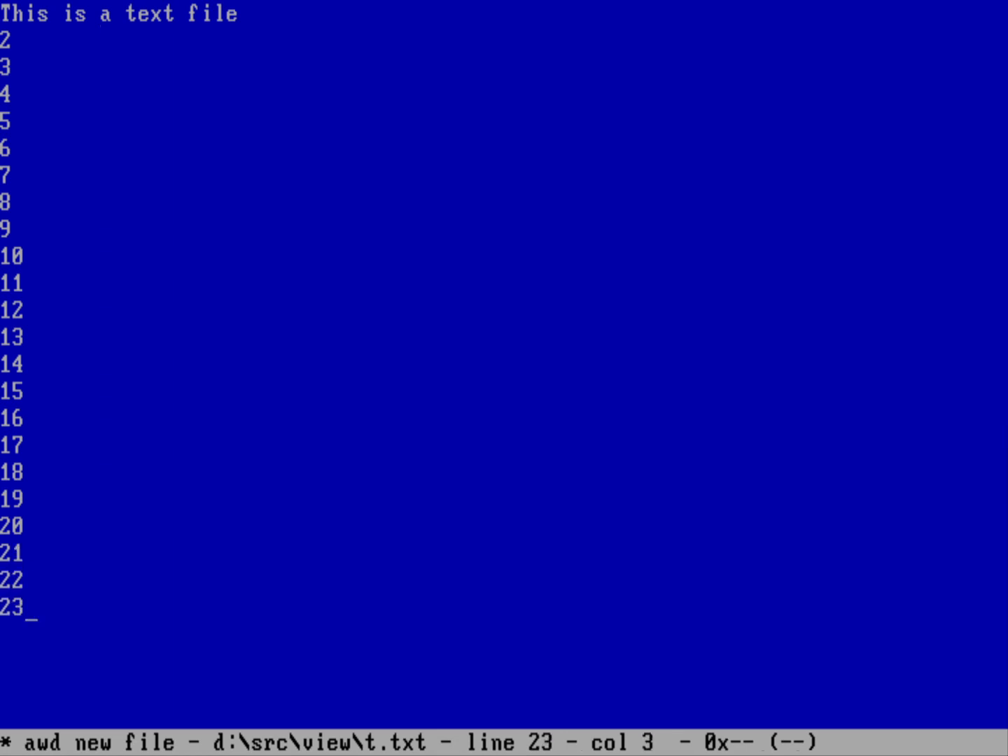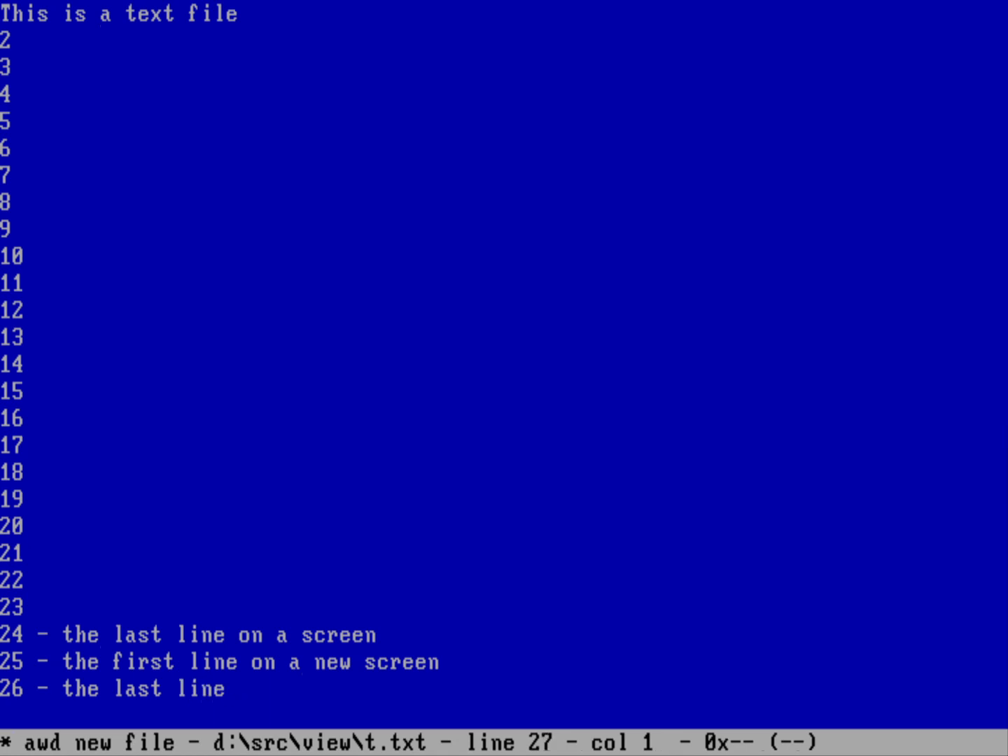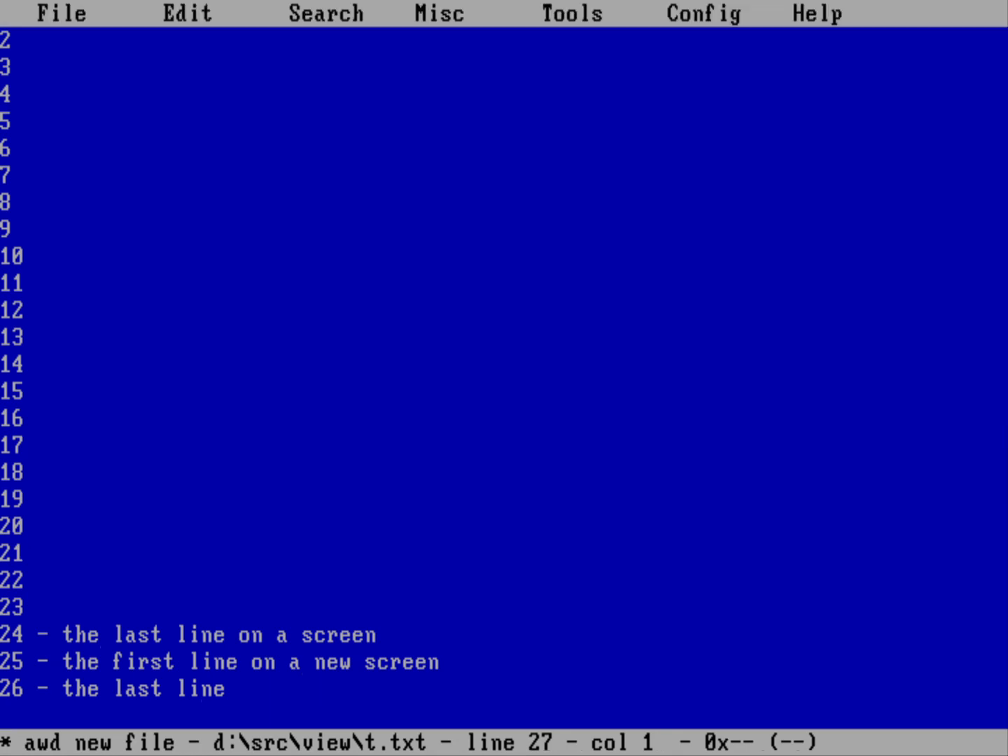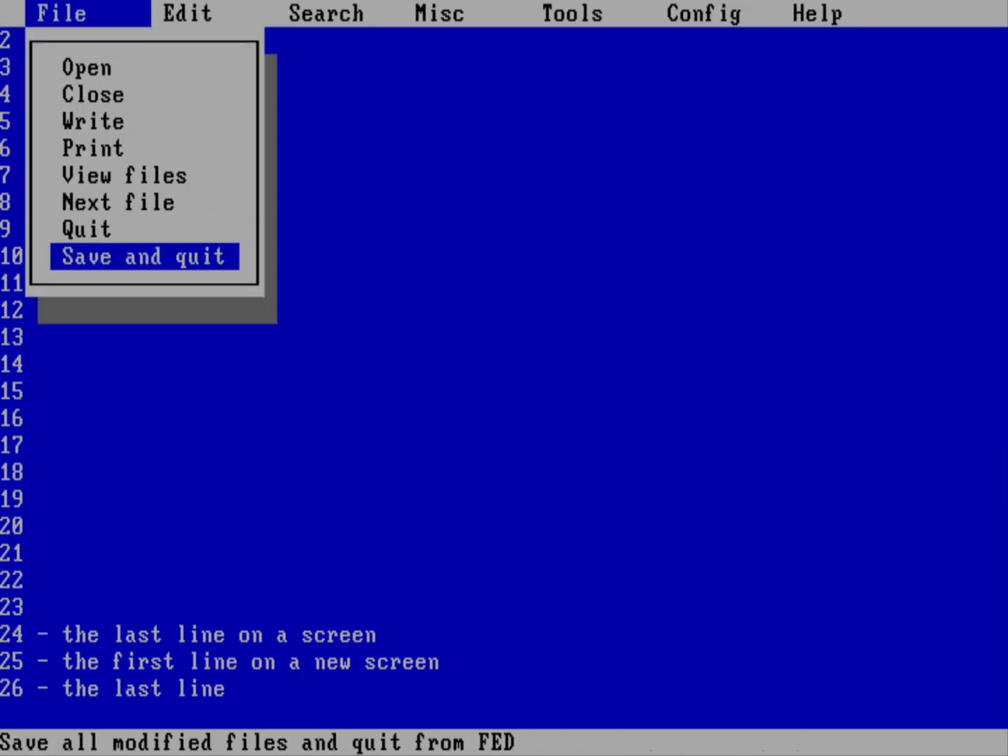Yeah, and by the way, I have my fed in a slightly different video mode, so I actually get more than 25 lines in a screen, so that's why it's going down a little further than you'd expect. And so this is line 24, and this should be the last line on a screen. And this is line 25, the first line on a new screen, and then we'll say this is line 26, the last line, and then we have our trailing newline. So that is now the end of our file, so we can do a file, save, and quit.